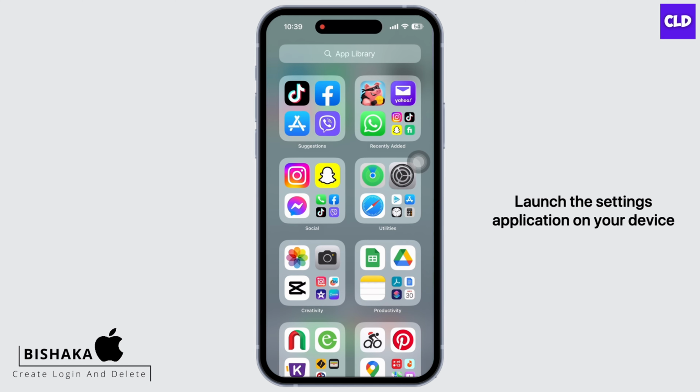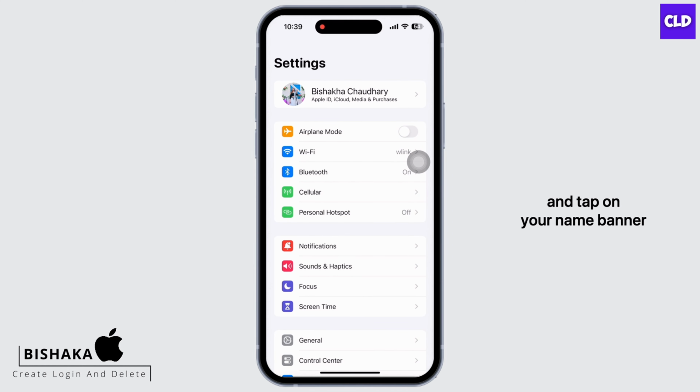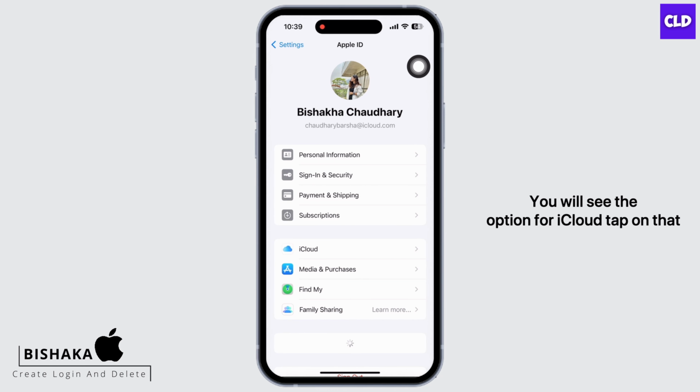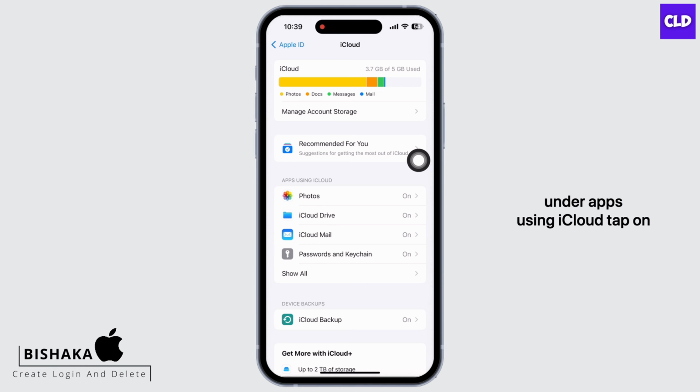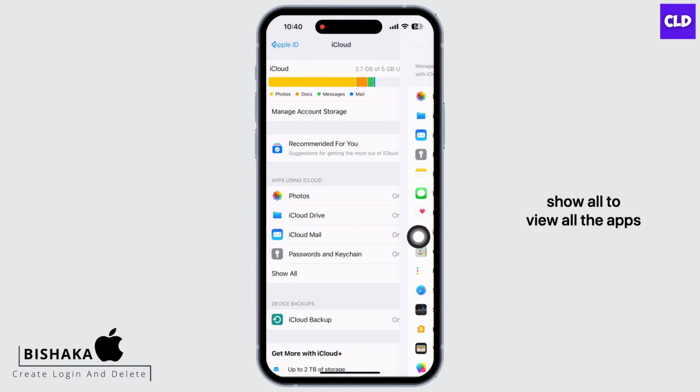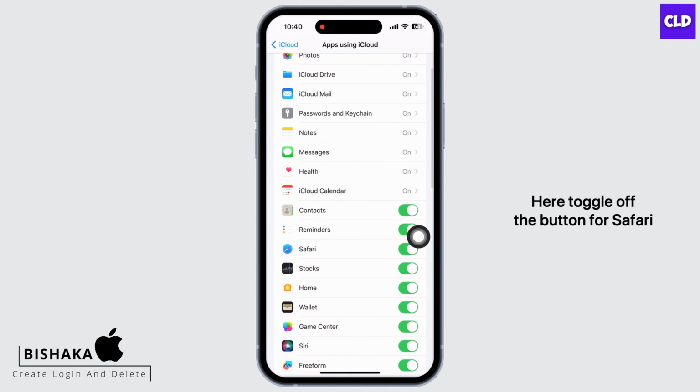Launch the Settings application on your device and tap on your name banner. You will see the option for iCloud. Tap on that. Under Apps using iCloud, tap on Show All to view all the apps. Here, toggle off the button for Safari.